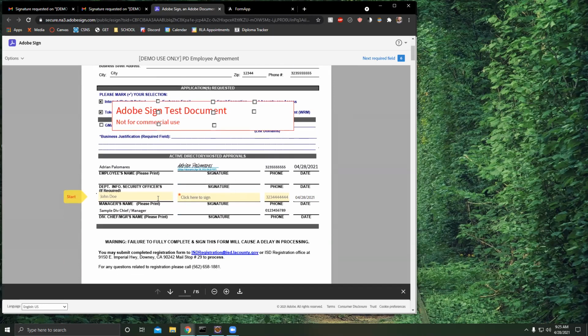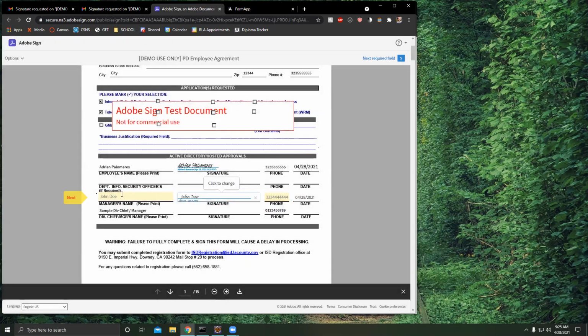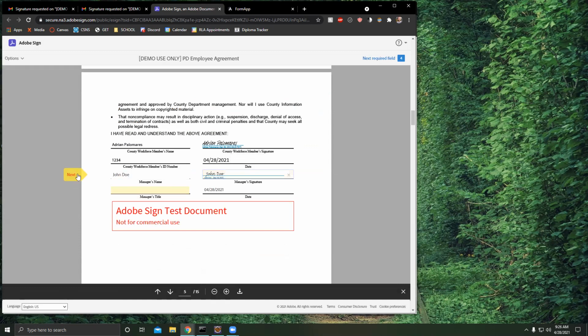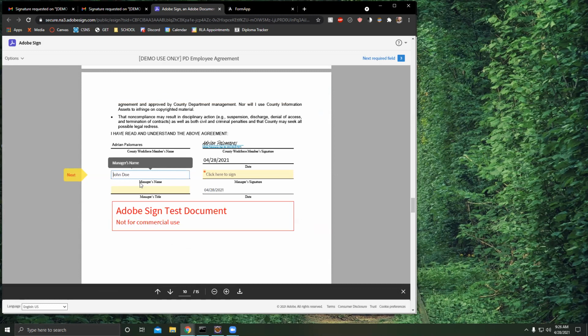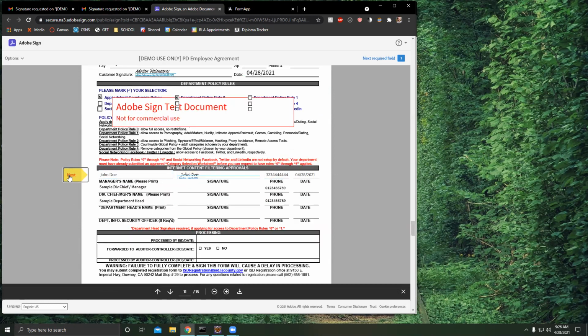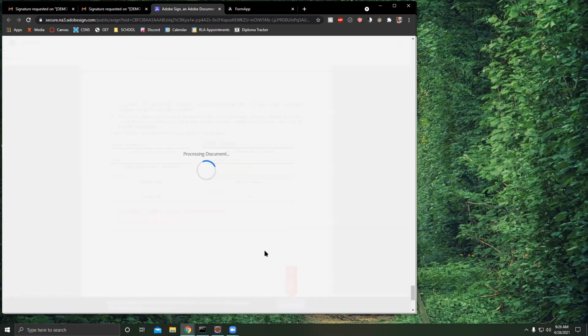And then down below, we have additional fields that would have to be completed by the manager. So in this case, John Doe. And of course, at this point, they could also change their phone number and their name, or any other fields that are associated with them, just in case they notice anything's off. So we'll just continue clicking next, just as we did earlier, all the way to the bottom of the document. So I believe there's 6 signatures for the manager, and then we'll send it through.